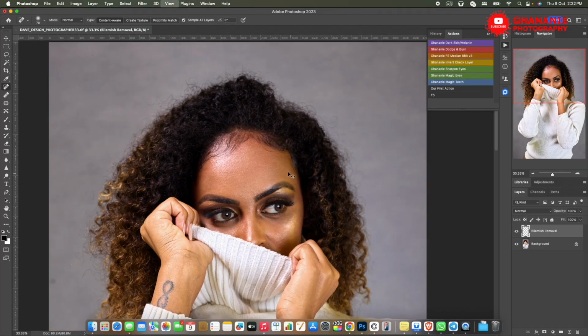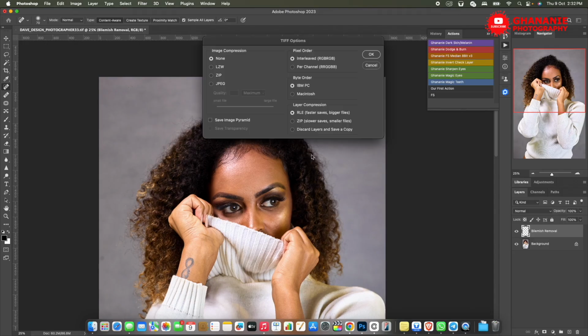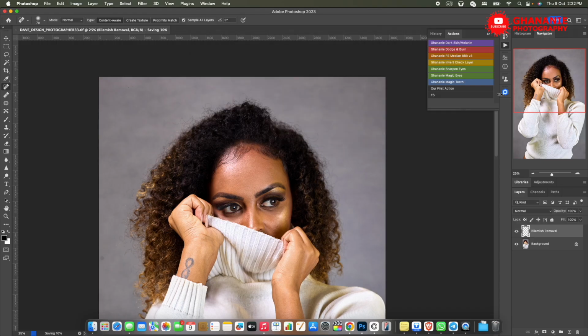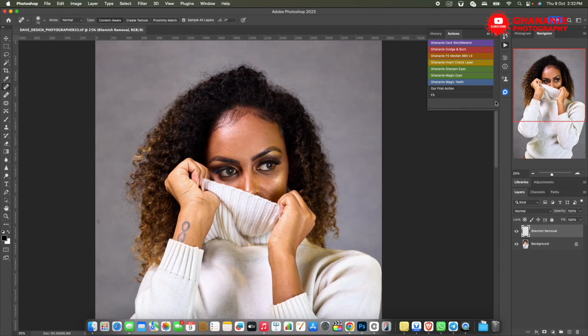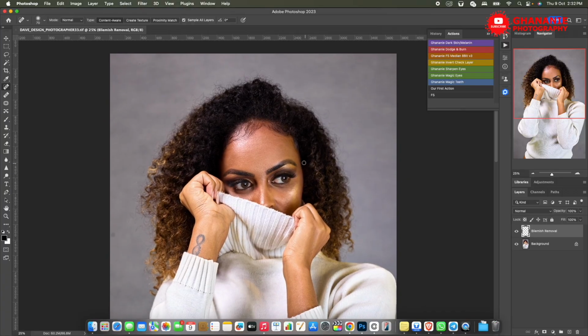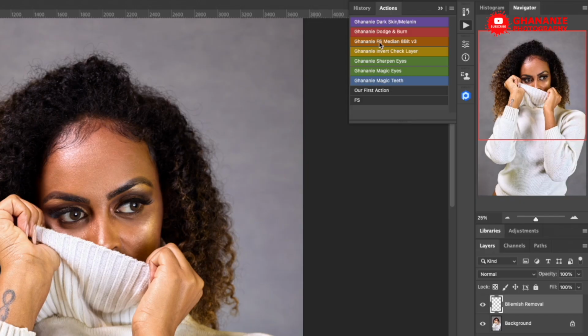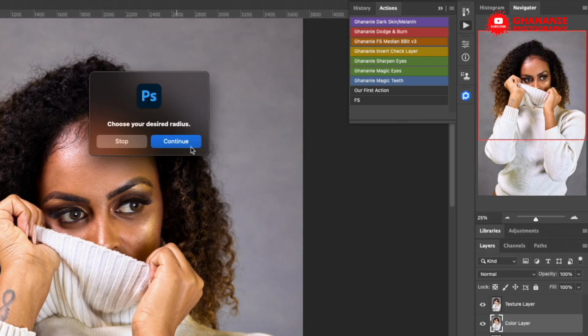The next thing we want to do is to do frequency separation. And don't forget, as you move along, you need to save your work just in case there is a problem, your app crashes, or if you're using a desktop and the light goes off, you still have your work saved. So now we need to do frequency separation. I will use my frequency separation action here, which I will make available for you to download and use.